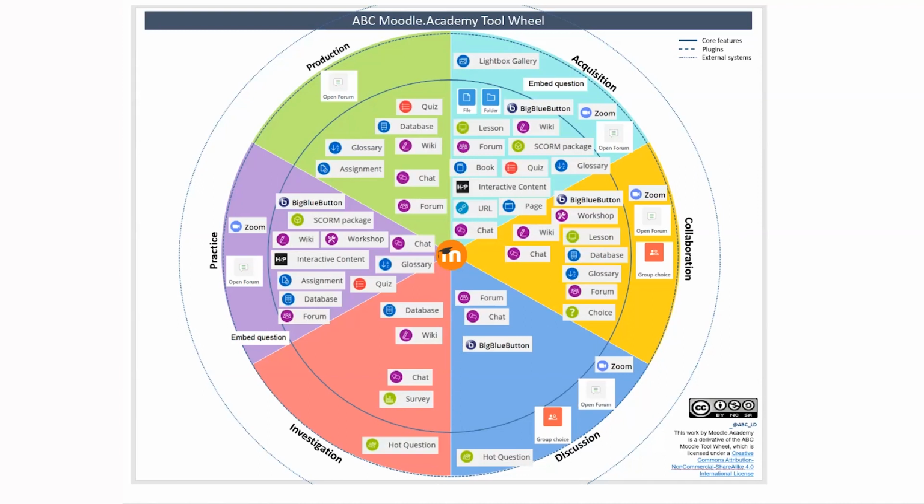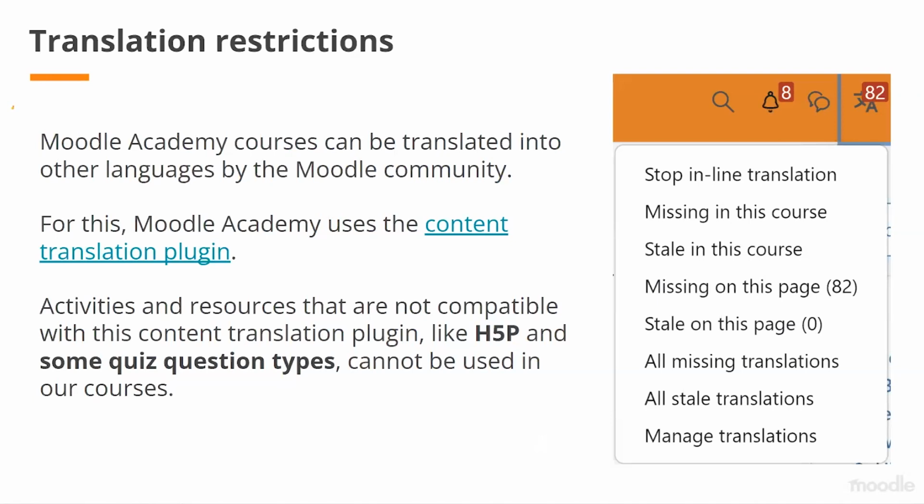There are other options, but one of them is that we have a content translation plugin, which we use for our community to help us translate our courses. And that prevents us from using things like H5P or certain question types. Although H5P does support translation, it requires edit access, and we don't allow our translators edit access to our content. So we are a bit restricted there, but we do still cover things like H5P in our webinars, even if we can't have them in our courses.